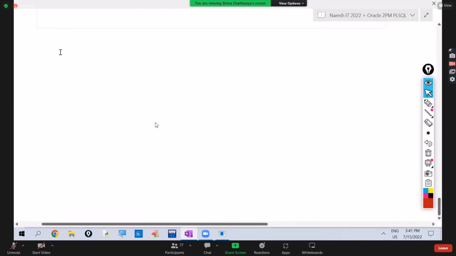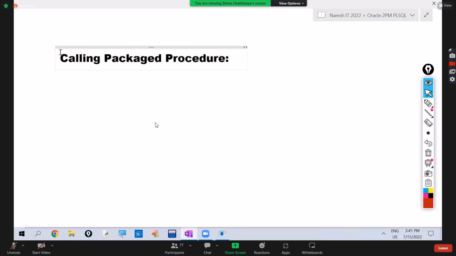Now see here. Calling a packaged procedure from the SQL prompt. To call a procedure, which command do we have to use? Execute. If that is a stored procedure, we directly call it like this. But this is not a stored procedure, it is a packaged procedure. So we have to use package name dot procedure name.